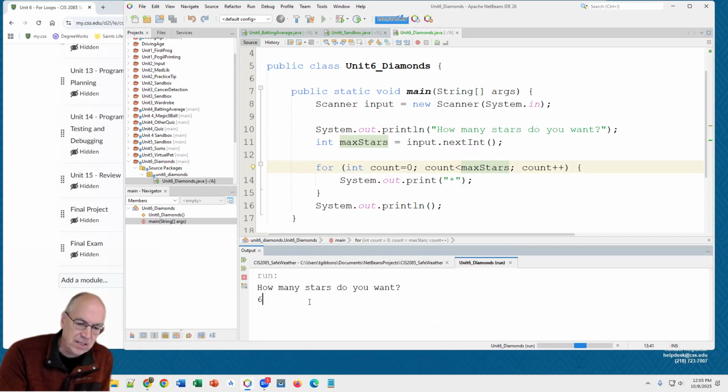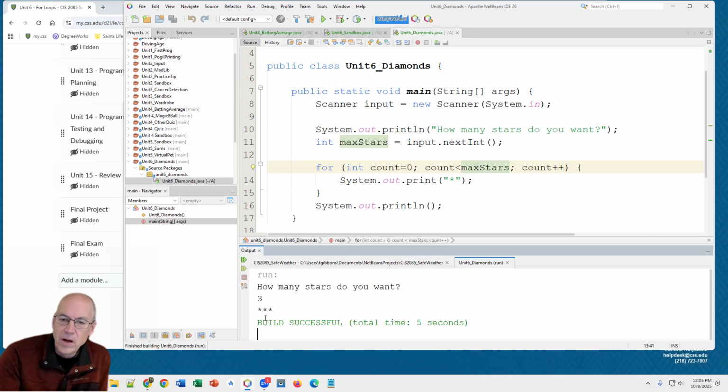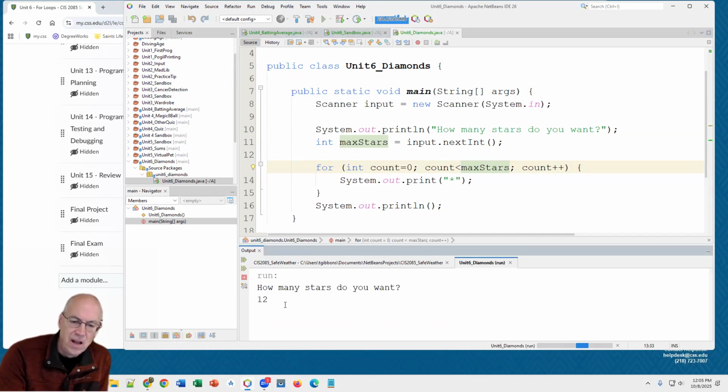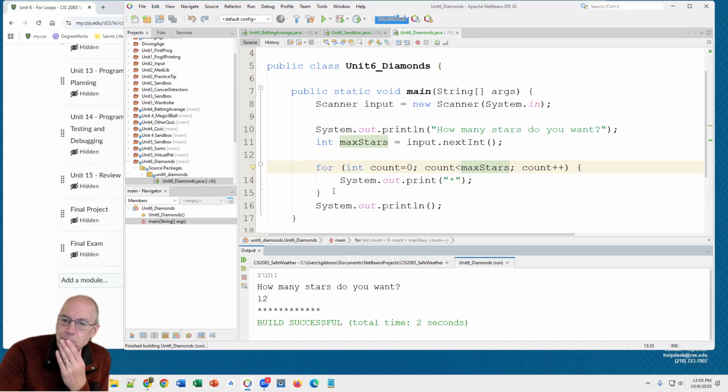I'm going to want 6 stars. Well, let's start with 3 stars so I can count them a little easier. 1, 2, 3. So that looks like it'll work out okay, with just stars and less than, not less than or equal to, for that. And then I can run this, and I can say I want 12 stars. It puts 12 stars on the same line.